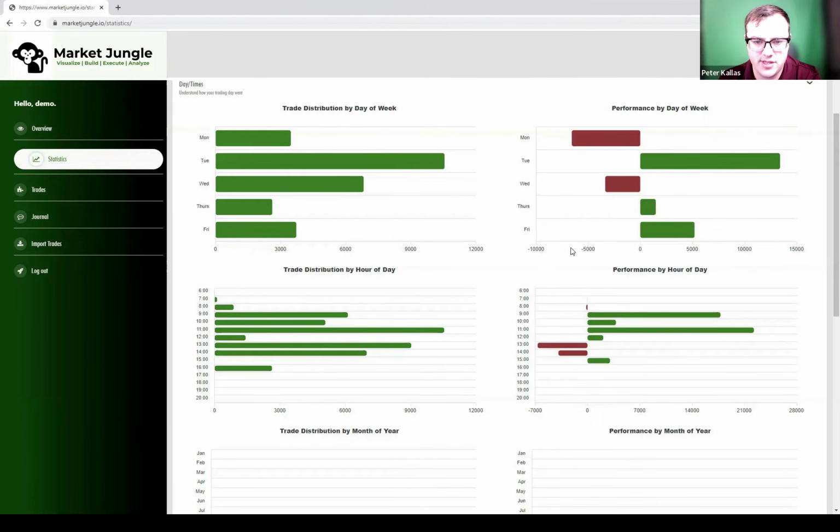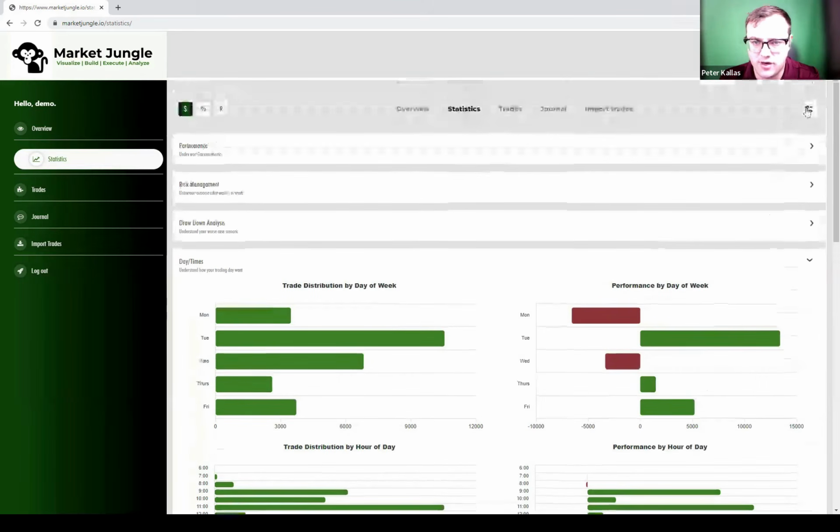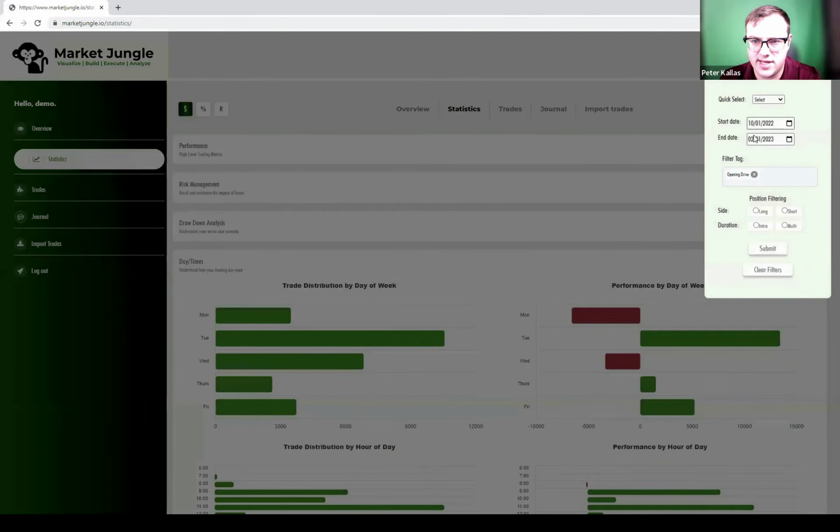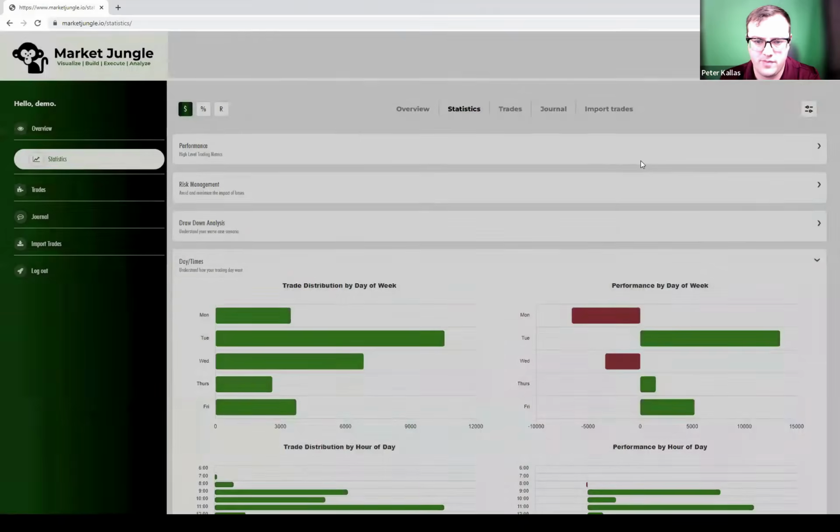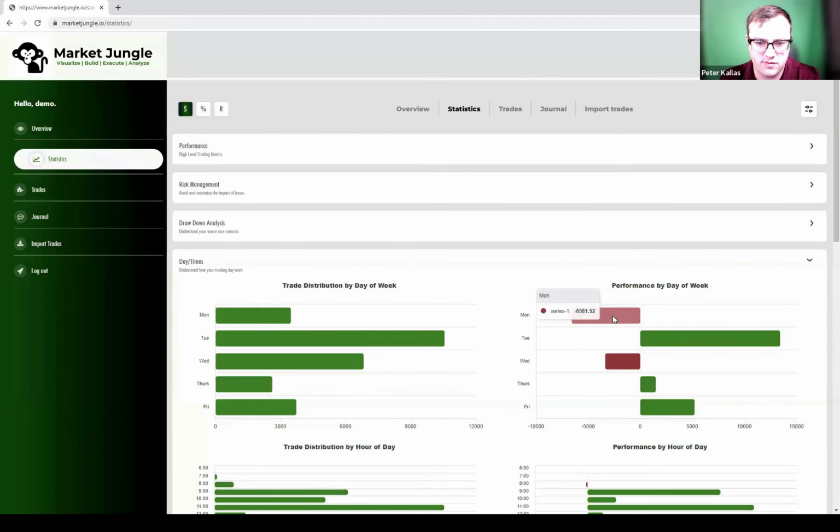So this is the total dollar value of that day. So on Mondays over my filtered criteria, right here on my filter, between 10-1 and 2-1, I have lost $6,581 on Monday on average. So this is all of my winning trades and all of my losing trades on Monday. So I'm segmenting Monday out, and I've lost that much money on Mondays. I've made this much money on Tuesdays. I've lost this much on Wednesdays, and so on.